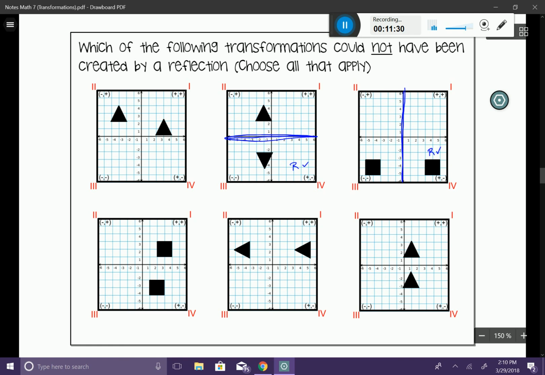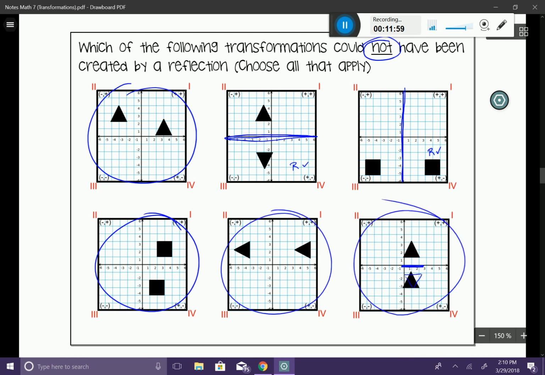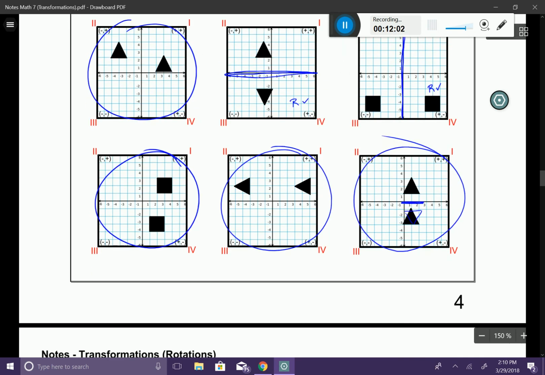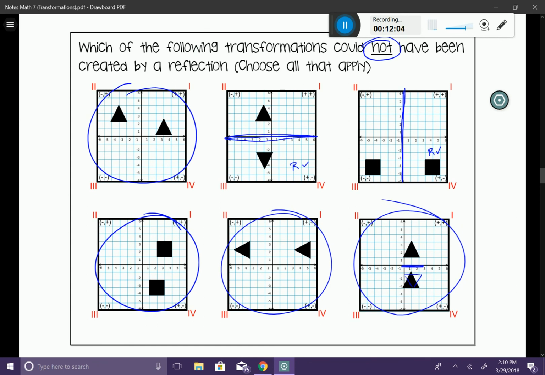And then the last one, this one's a tricky one because it kind of looks like we're reflecting it over the x-axis, but you'll notice that if we did reflect it, the triangle would be the other way, right? Because we would have to have flipped it. So, as we can see, there are only 2 that have been created by a reflection, and those are the ones that we indicated. But the question said, which of the following could not have been? So I'm going to go ahead and circle all of the other ones that we talked about. Alrighty, and that's all we have to talk about reflections.